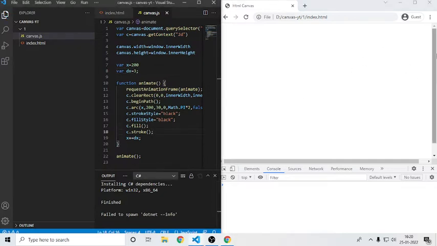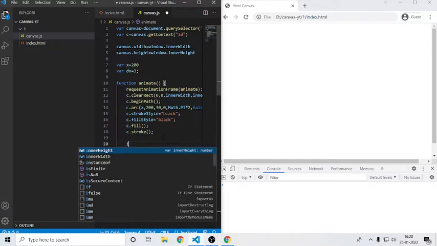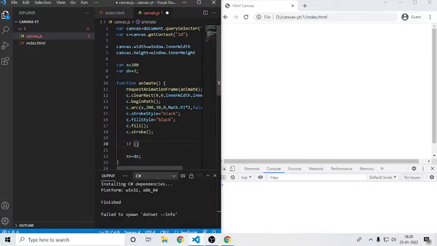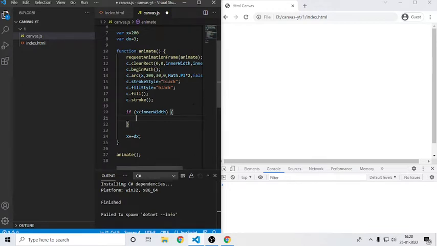So now we can see that it gets out of this window. To fix that, what you can just do is add an if statement, and in this if statement what you are going to write is: x is greater than sign the innerWidth. Then what you can just do is say here dx equals minus dx.